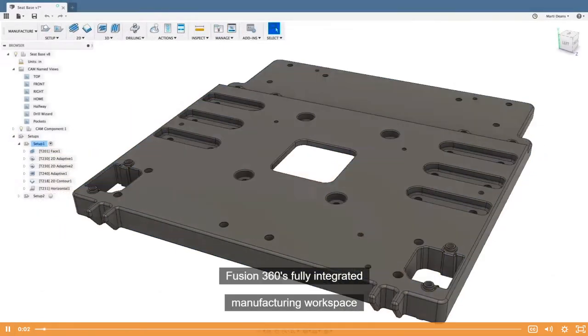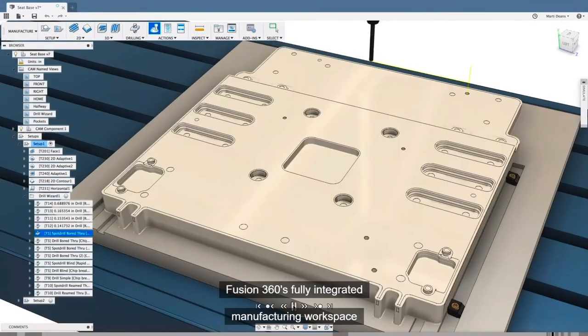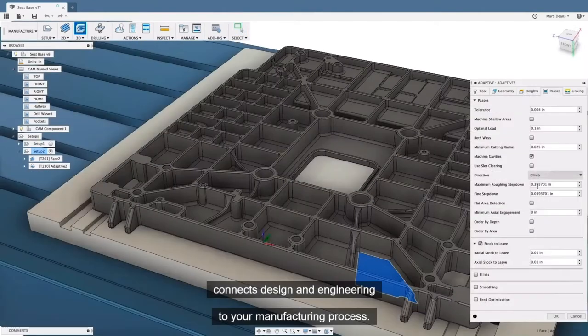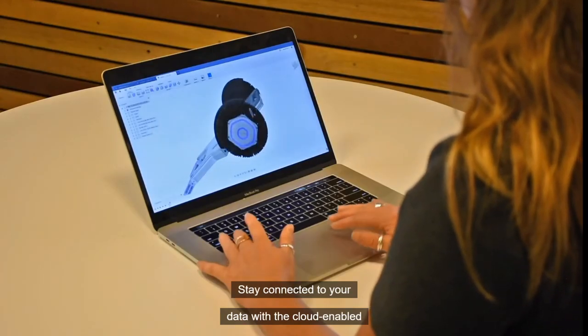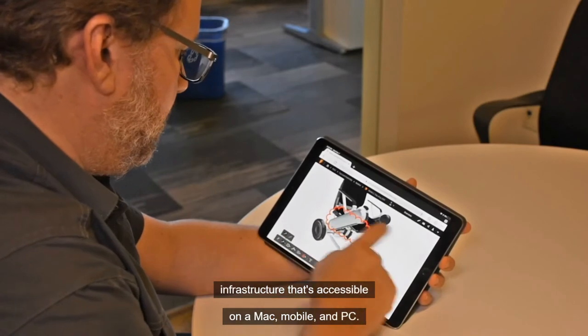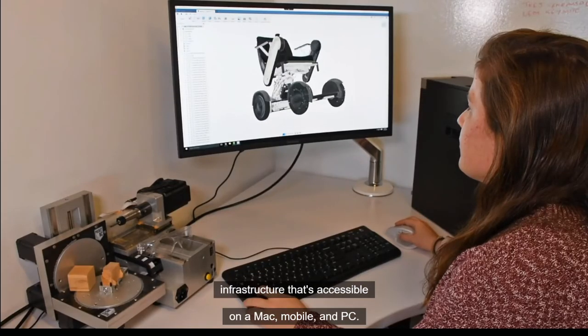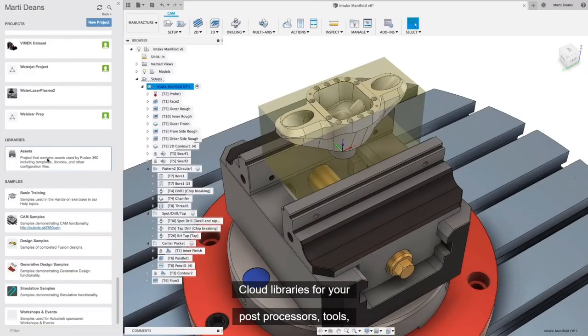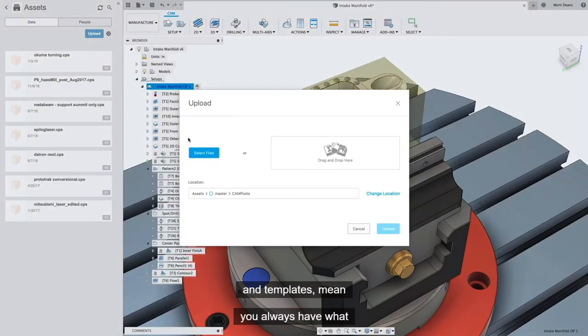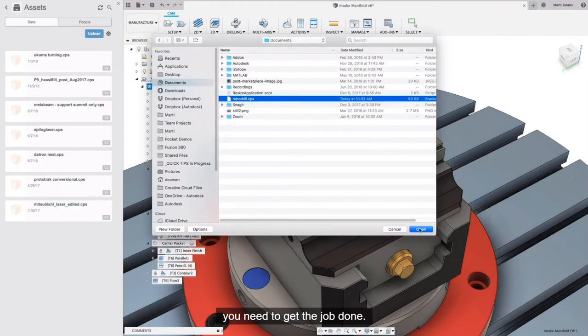Fusion 360's fully integrated manufacturing workspace connects design and engineering to your manufacturing process. Stay connected to your data with a cloud-enabled infrastructure that's accessible on a Mac, mobile, and PC. Cloud libraries for your post-processors, tools, and templates mean you always have what you need to get the job done.